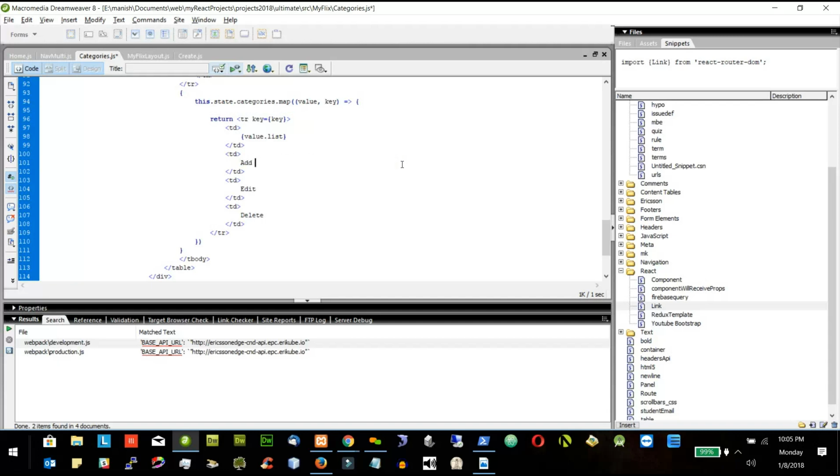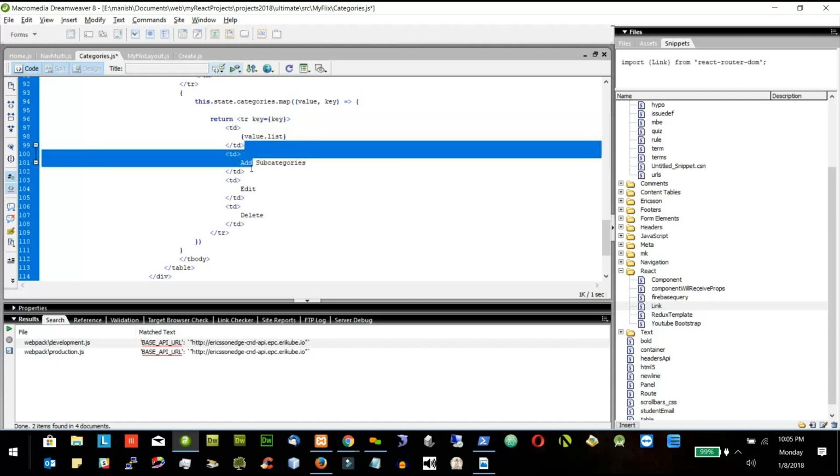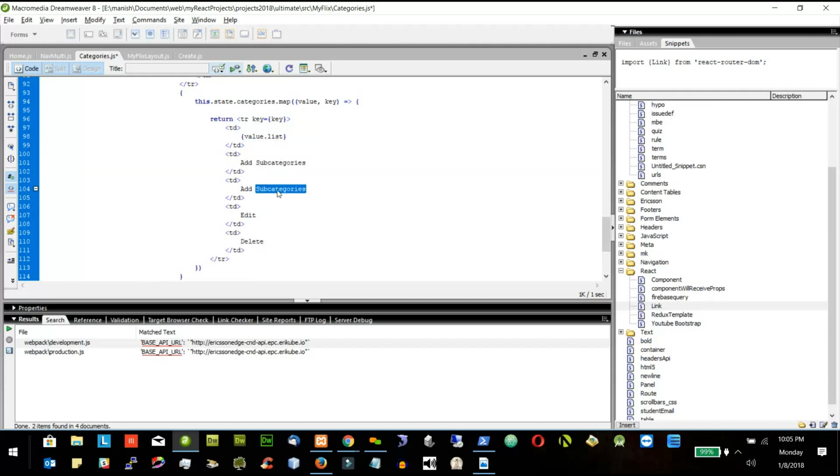Add subcategories, or I'll say add videos. So videos will be tied to categories also. It will be tied to subcategory also. So either you can tie to category or subcategory. It's up to you. Right now I'm just putting this, and this will be the category. Okay, let's see now how it looks.